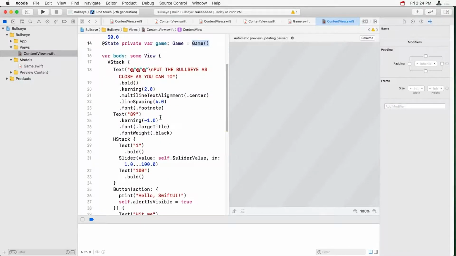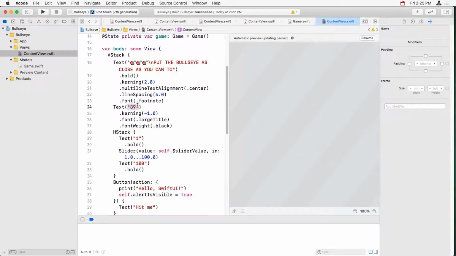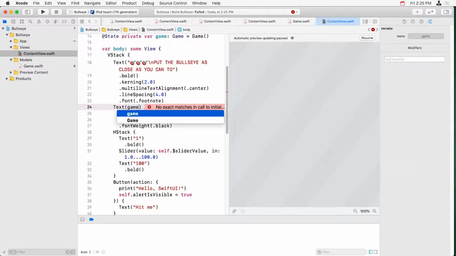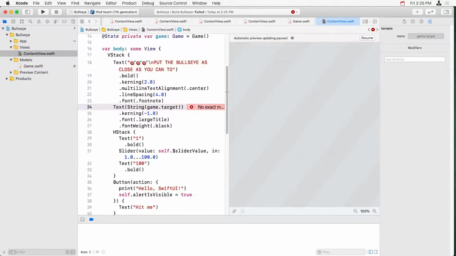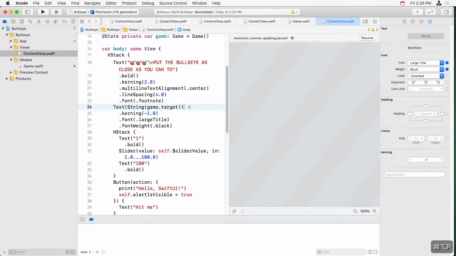All right, so now that we have this, we can update our target label. So our target label right now is hard-coded to 89. Instead of showing the hard-coded 89, we want to display the target from the game. So we want to do game.target, except game.target is an integer, and you can't put an integer inside a Text. So we need to convert the integer to a string, and the way we can do that is type in String, and inside parentheses, we can put in game.target. I'm going to do Command B to make sure that that builds. And it builds okay, so I'm going to hit Option Command P to start up the preview again since it stopped.